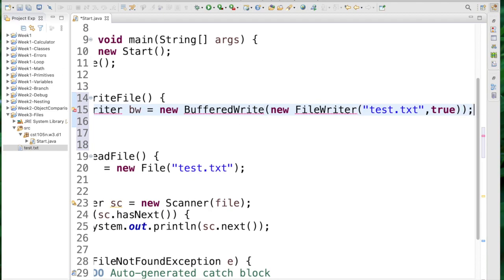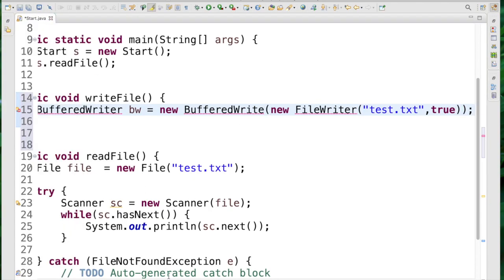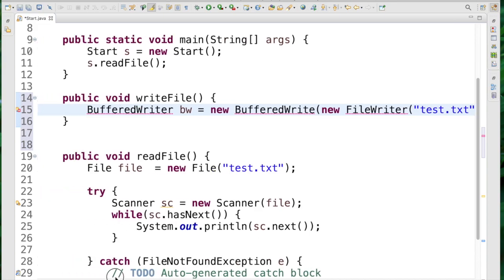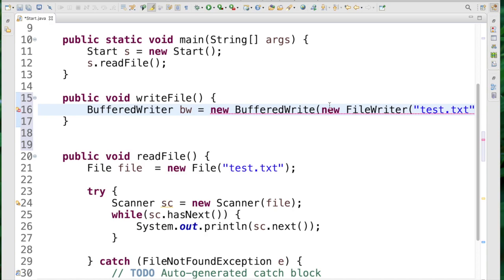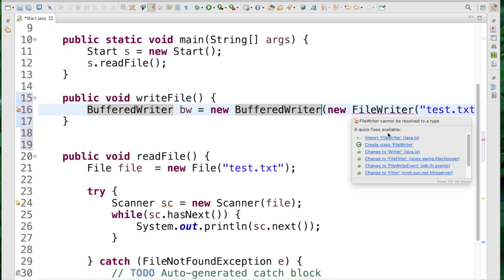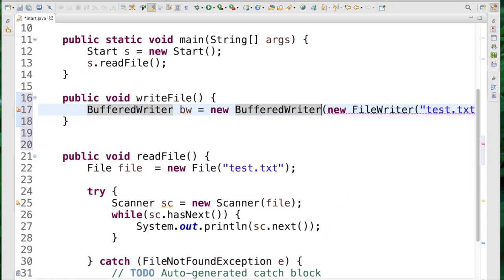And I apologize. Let me see if I can minimize this and get it all to fit in there. Not quite. It's a long line there. You can see what's going on in the pieces of it. So let's go ahead and do our imports. So java.io for BufferedWriter, and it looks like I missed an R on BufferedWriter over there. That fixes that. And then FileWriter is also java.io. We'll go ahead and pick that one, and that cleans up everything else.